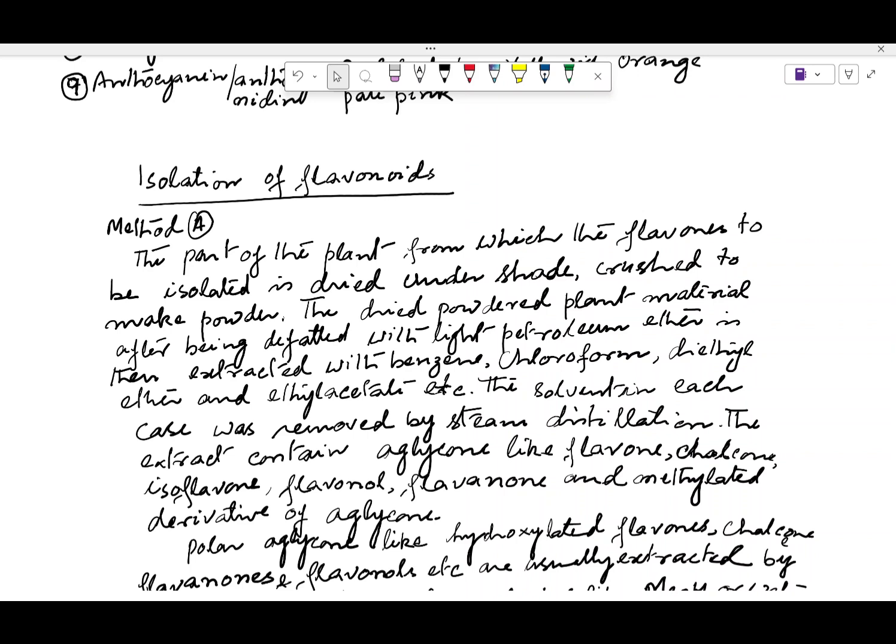If it is present, then what type of flavonoid is there? Either flavone, isoflavone, flavanone, chalcone, whatever is there. Then accordingly, you have to proceed for the extraction and the isolation. Now, the isolation techniques for flavonoids from plants are very tedious.